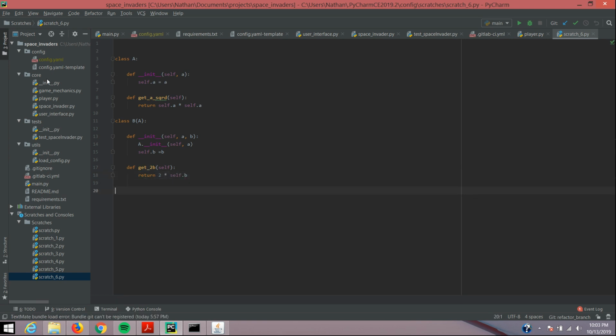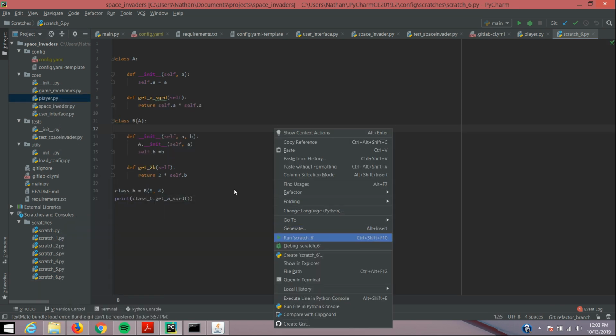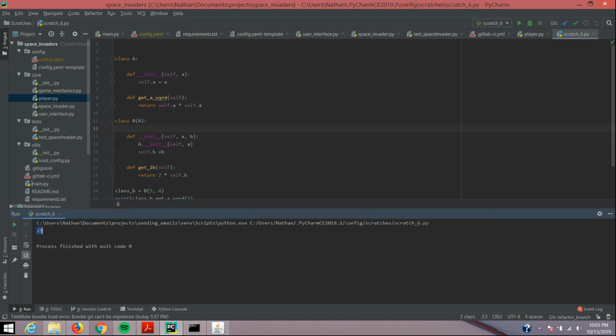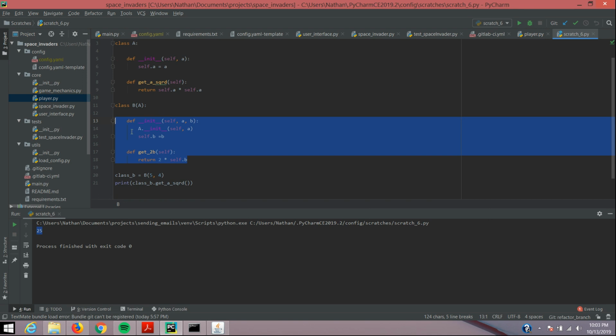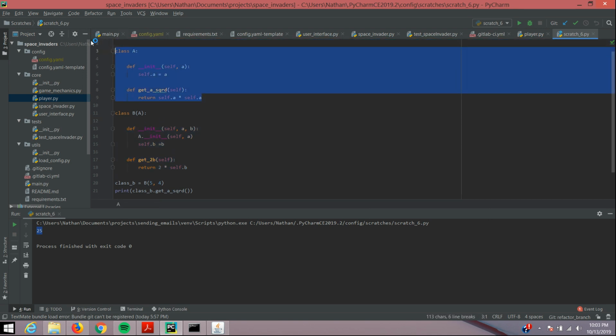So now if we create a class, so I will say class B is B, and we'll say A is 5 and B is 4. I'll say print class B dot get A squared. We get 25, even though we don't define the functions of A in this class. We copy them from class A because of the inheritance here.